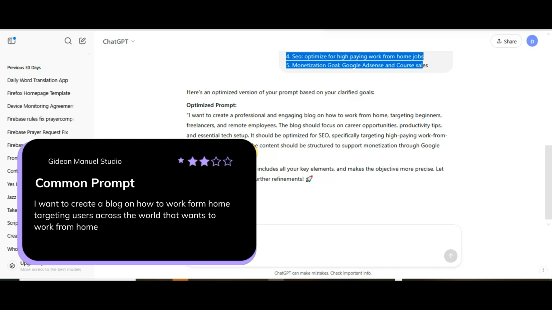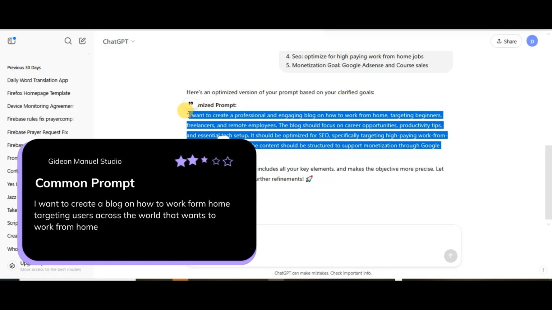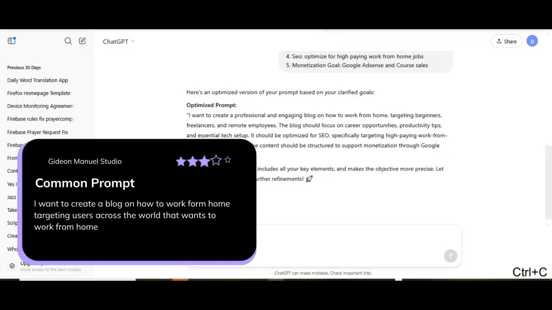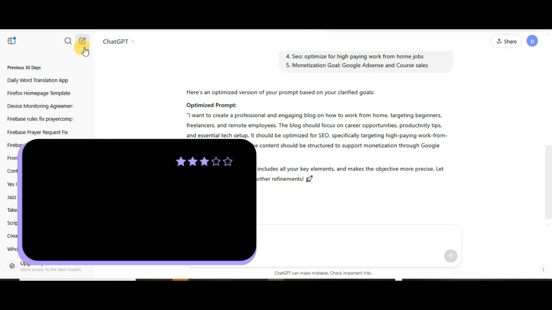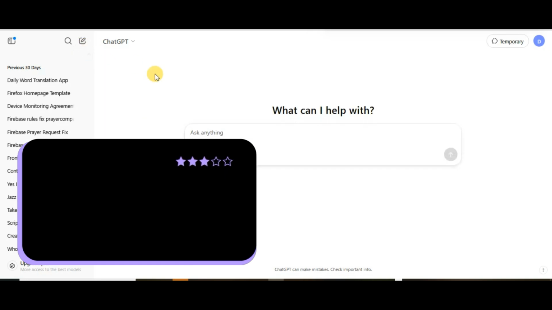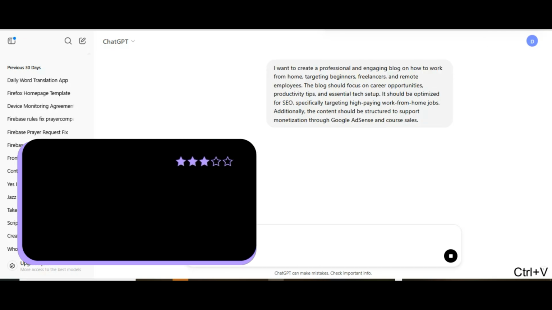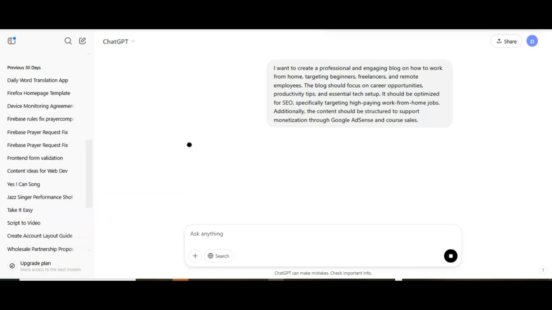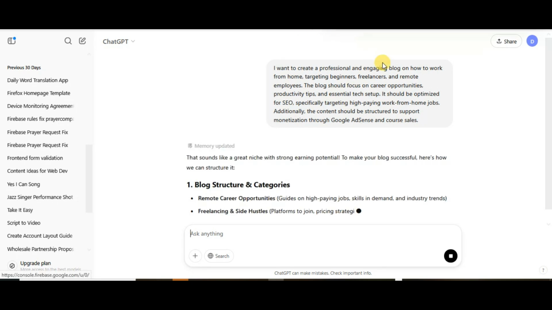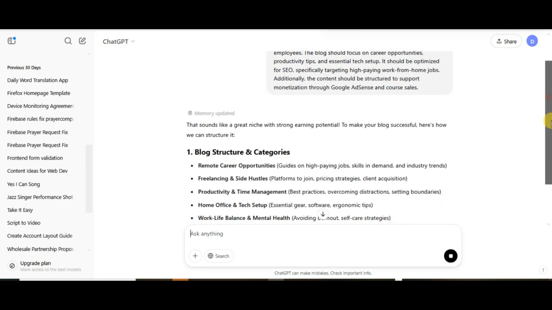I'll just copy this optimized version, and I could decide to post it here at the same time, but for now I won't do that. I'll click on this pencil icon here and paste that prompt there, and you'll see the magic of what will happen in just a few seconds. All right, let's see how ChatGPT solves this for us. You can see it has begun to generate the structure of my blog for me.